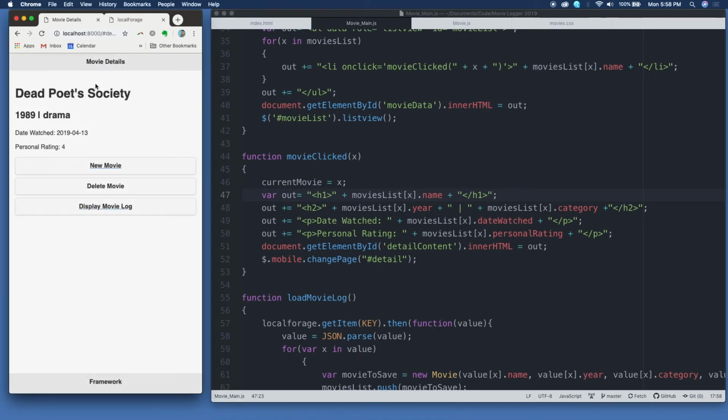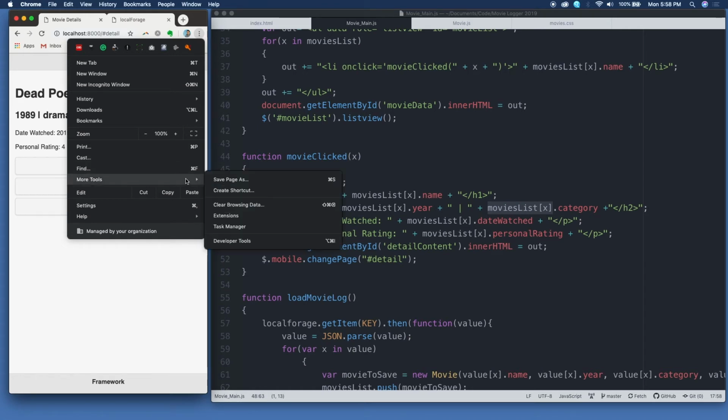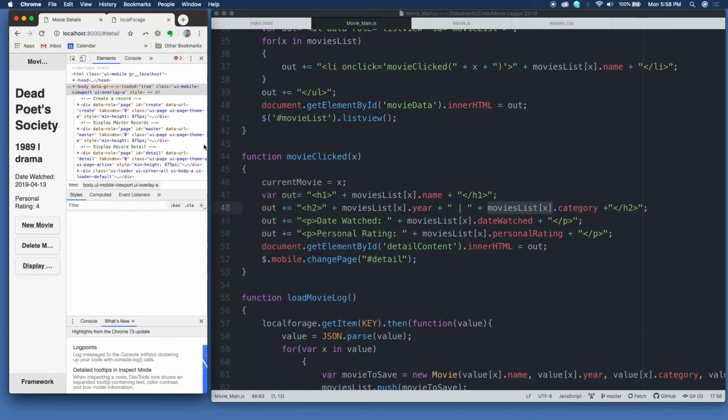So on the array, Dead Poets Society is index 0. So that means a 0 has been passed into movies clicked. And from the big array, we're getting current movie is 0. And then we're getting movies list 0, name, which is Dead Poets Society. Movie list 0, year, which is 1989. Movies list 0, category, and so on. All from the big array. You want to see the big array? We actually can do that. Let's go ahead and again pull up our developer tools. Not sure why I closed them the first time, because I'm just going to need them again.